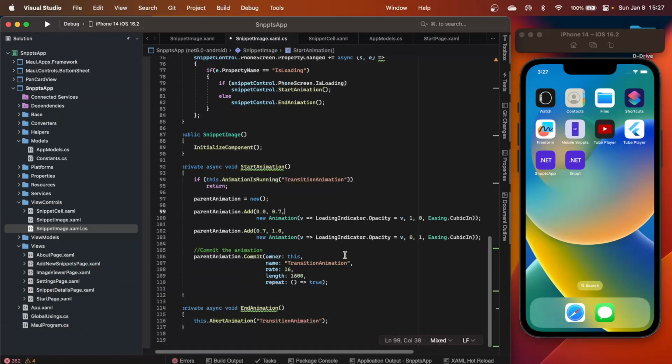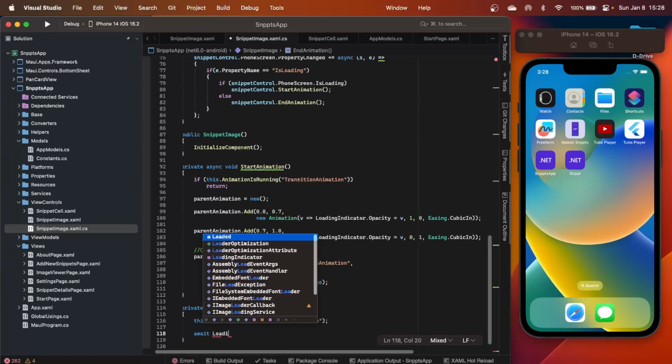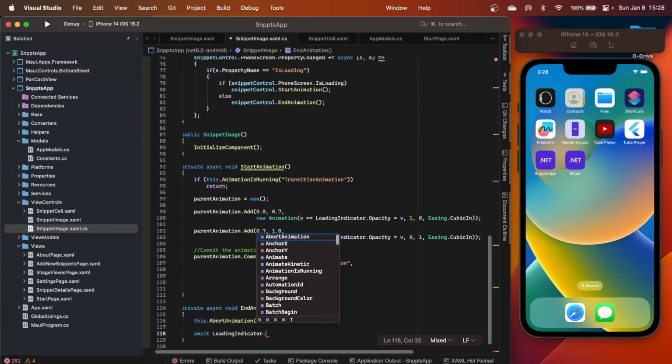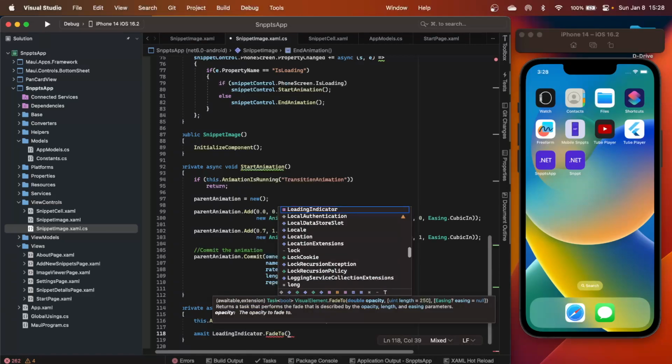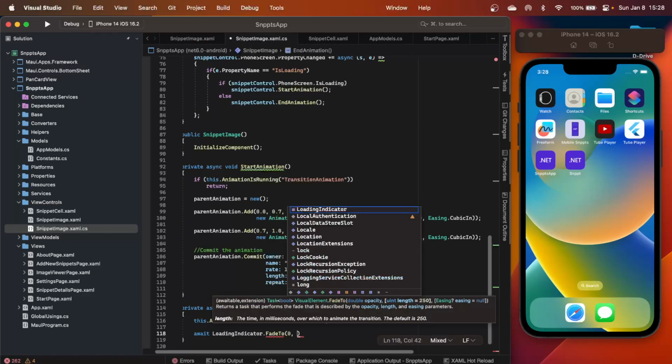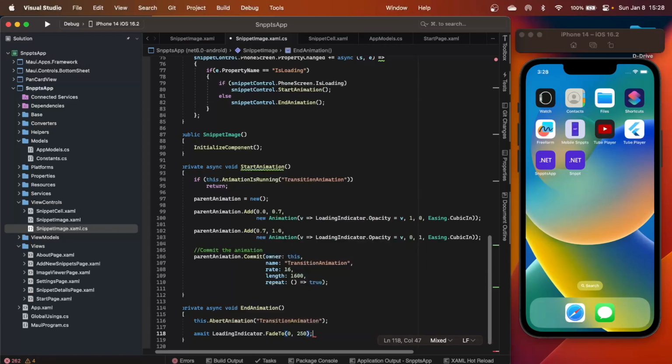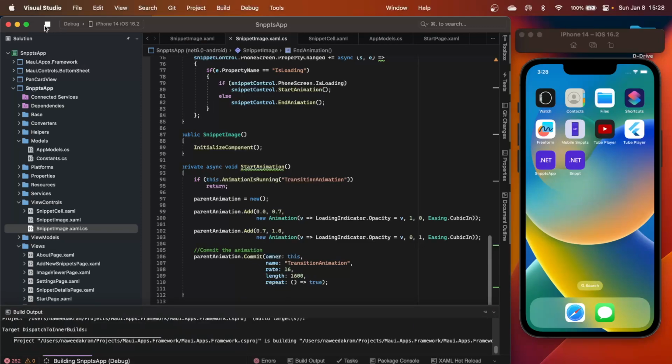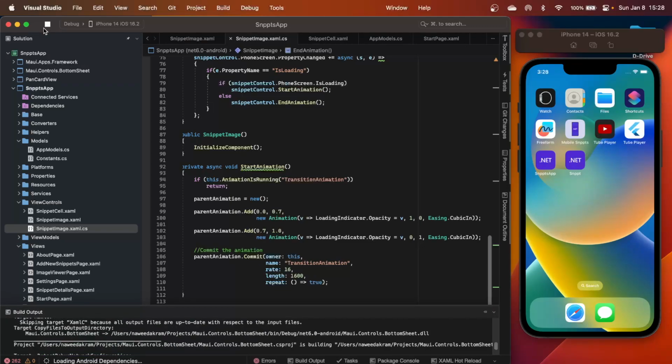So we can stop this animation, and then I can say await loading indicator dot fade to. I don't want to make it invisible with a jerk, so I'll ease it in slowly. So fade it to 0, basically 0 opacity, and maybe give it 250 milliseconds. So it will look like a smooth transition. Let's actually go ahead and run this now and see how it looks.